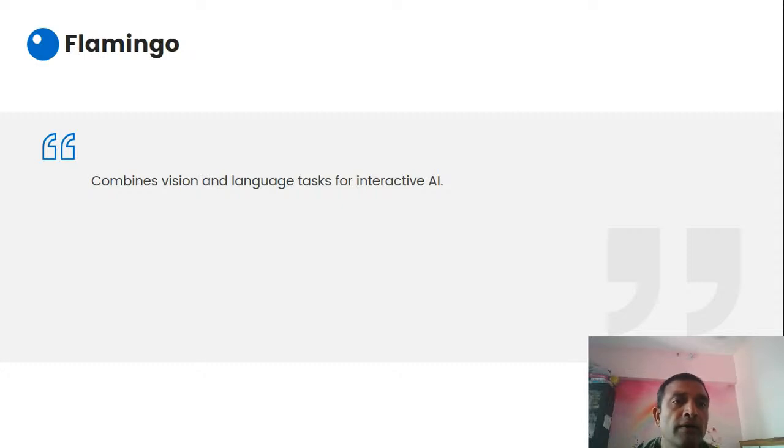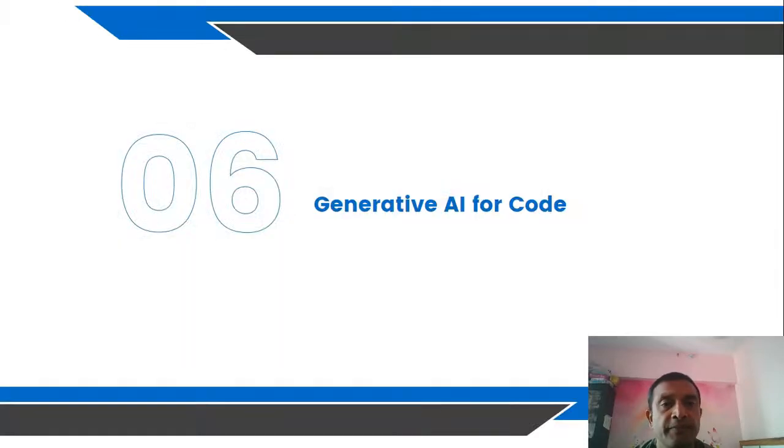Flamingo combines vision and language tasks for interactive AI, right? These are much more advanced level of AI, right? For interactive purposes here, right?